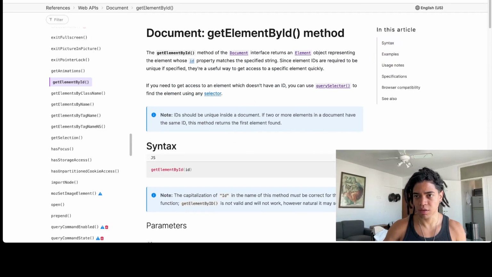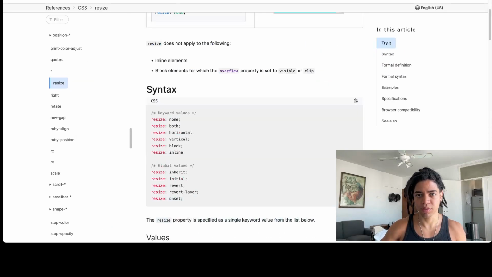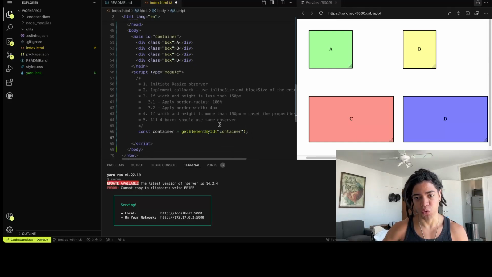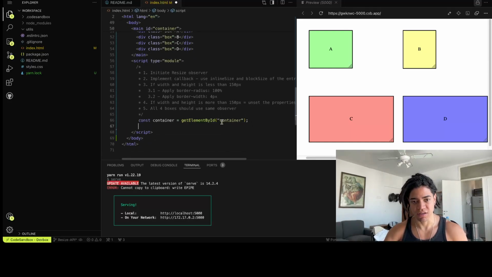No, it's by ID. Which means this one container, get element by ID. So we're going to get an element for that. It's pretty self-descriptive. And that element I want you to store in this variable, in this const, that is not going to be reassigned. I don't want the value here to be reassigned. I want to have this in memory.